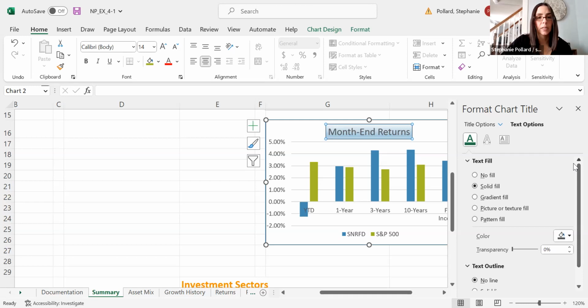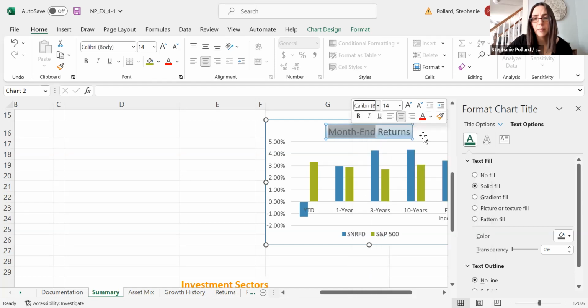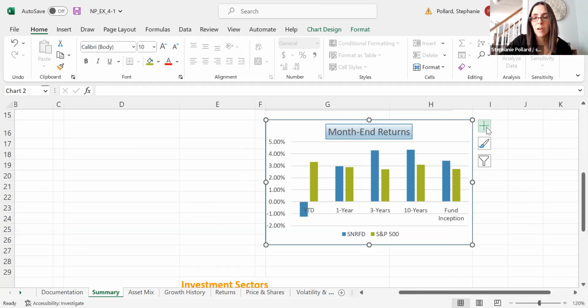For your different options, I can change my formatting. You can see I can change my font here. I can change my size, and I can go ahead and do that stuff as well. So you can go ahead and play around with some of those features. You have your regular chart features here.